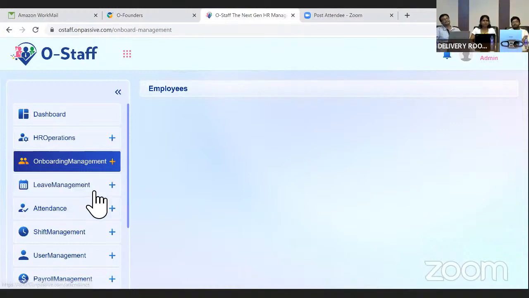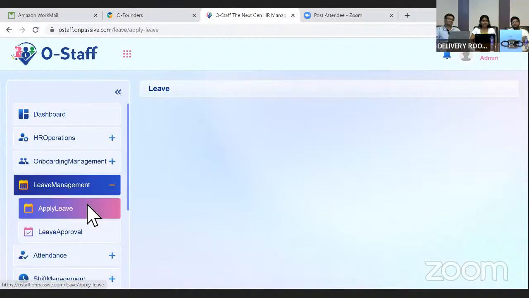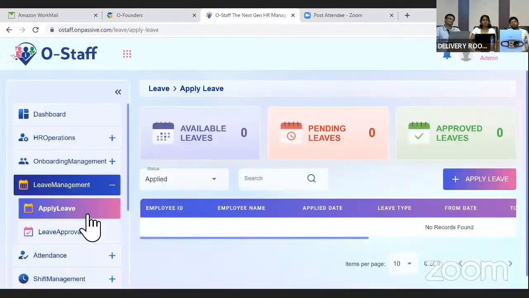Here is the option of apply leave. Employees can apply for leave based on their needs by clicking on Apply Leave. For that, the employee will have available leaves, pending leaves, and approved leaves showing in the display. Based on that, he can apply for the leave.